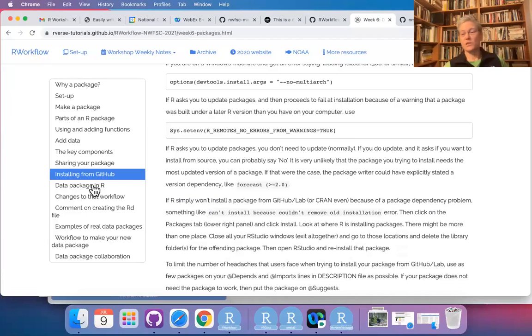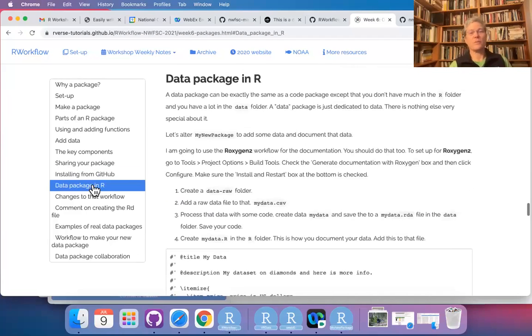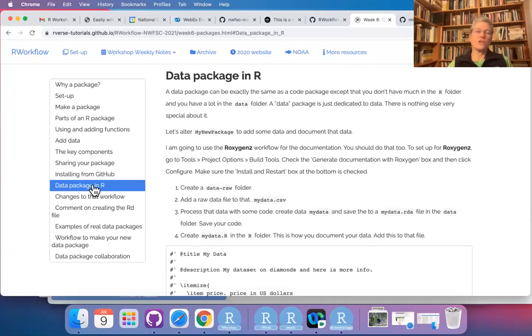Okay, so let's move on. Let's talk about data packages. Okay, so as I mentioned, you can put data into any package in R, any R package. So what's a data package? There's nothing special about a data package. It's actually exactly the same. The structure is exactly the same. You don't need to learn anything new.